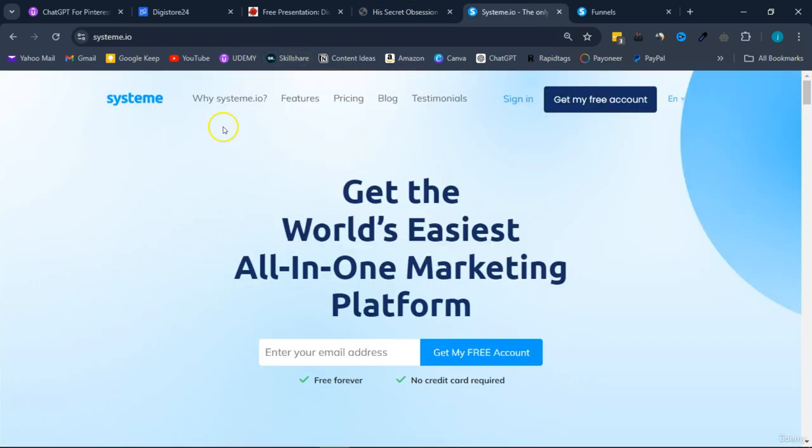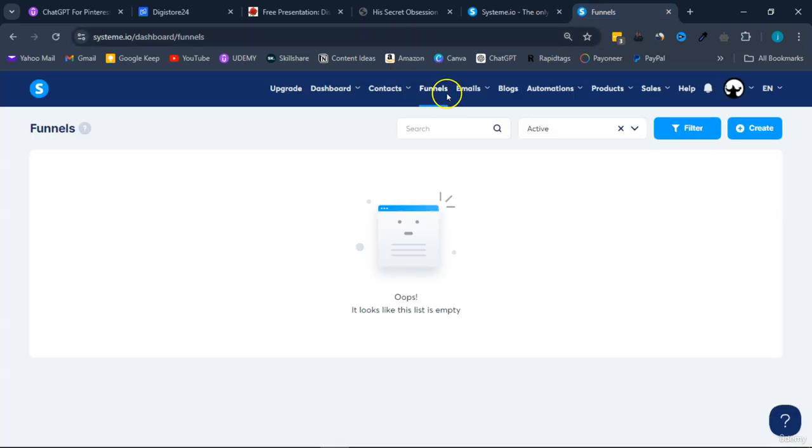And the next step is to go to system.io and add your email address right here. Then click on get my free account and you'll be able to create your account. Go ahead and sign in, and right here in your dashboard, go over here to funnels. It's going to bring you to this page right here, and this is where we're going to create our landing page. Okay, so the first thing you want to do is go ahead and start creating your landing page.